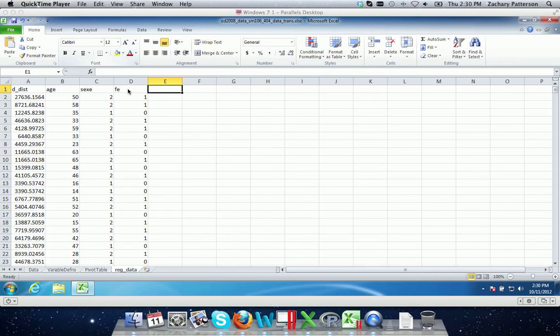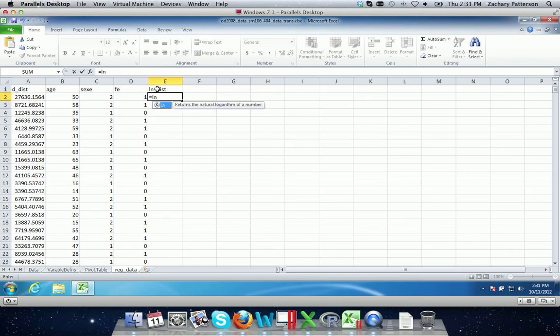Today we're going to do two different operations. The first, we are going to do a logarithmic transformation of the dependent variable, and we're also going to create a polynomial age variable. So to start with doing the logarithm of distance, it's relatively simple. Let's call our variable logarithm of distance, and then we have to make an equal sign. If we then type in ln, or the natural logarithm, and choose the distance, close the bracket, we get the logarithm of distance for each individual person.